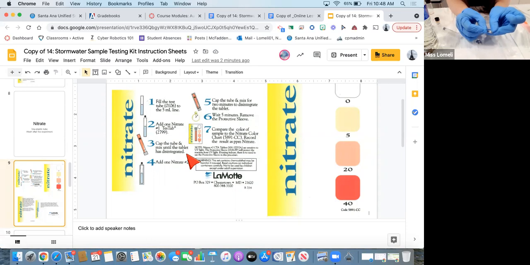Open it up, aluminum foil. Okay, number 2. So Billy, you can just try it with number 2 and see what kind of results you get. Be curious to see. Okay, put the tab in there. Step number 5, cap the tube and mix for 2 minutes.